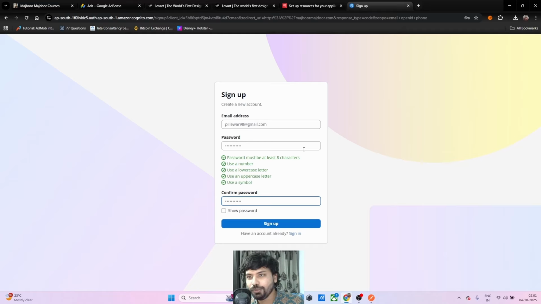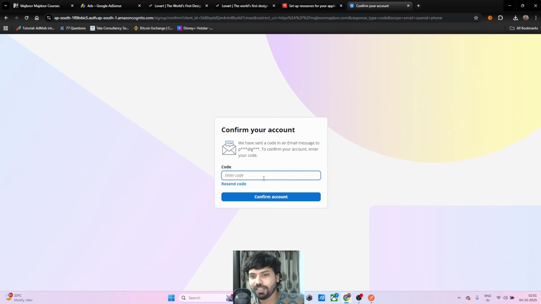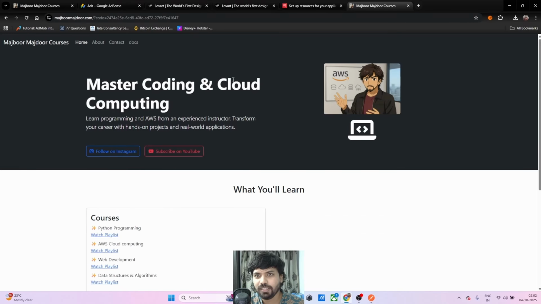So using Cognito, you also have the authentication. When you click on sign up, it will send you an authentication code like we usually see in normal applications we have on the web. So you don't have to set up all that. Cognito will provide you with all the facilities. It can also send codes on the phone number as well. So I'll just do this, and you can see it has redirected.